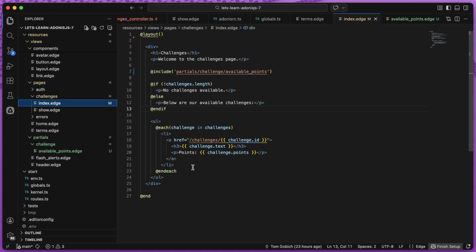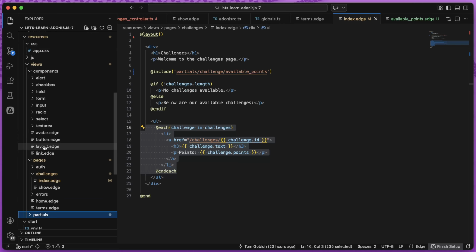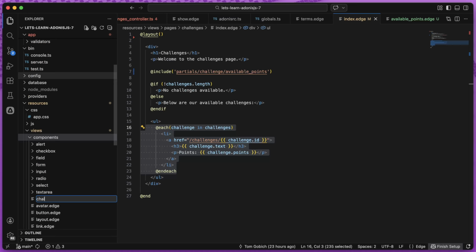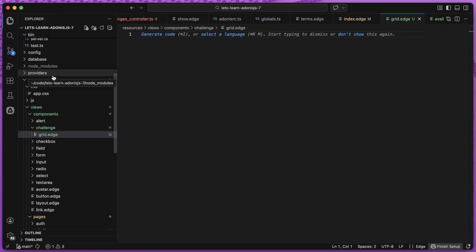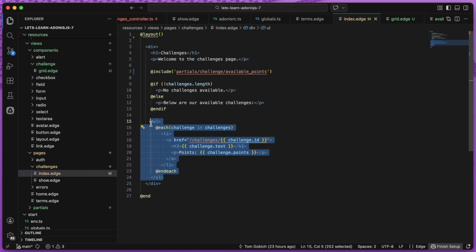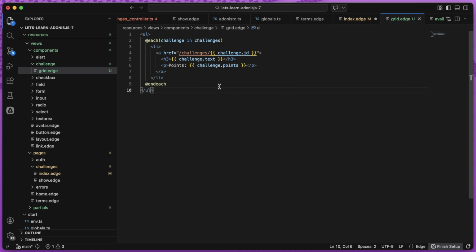So for our components, let's focus on this unordered list that we have looping over all of our challenges. Similar to partials, our components have their own folder as well, which we've taken a look at previously for our layout component. So within here, we can right click to create a new file, and we'll put this again inside of a challenge folder and call this actual file grid.edge. Hit enter to create that. And then we can move our unordered list from our index page. So I'm going to highlight the complete unordered list here, cut it out, and plop that inside of our grid. All right, give that a save.